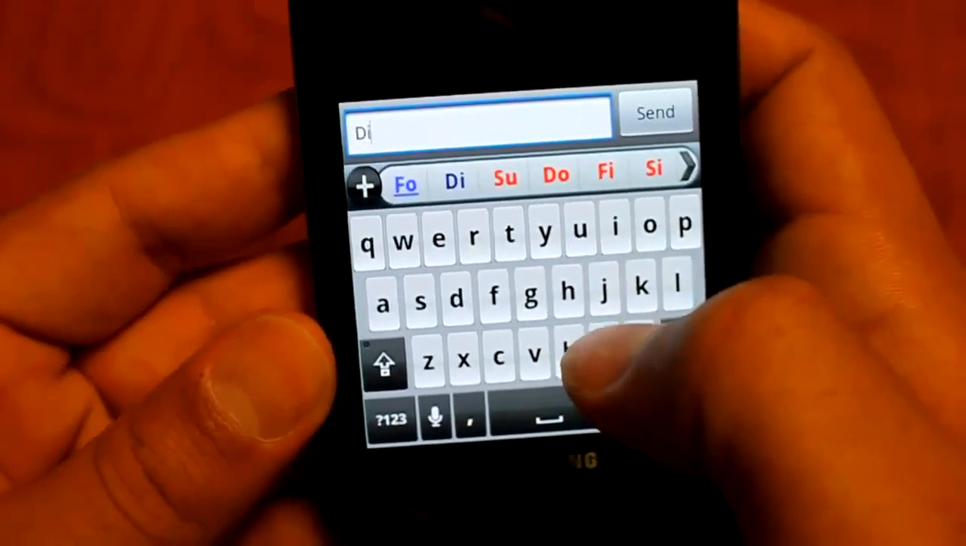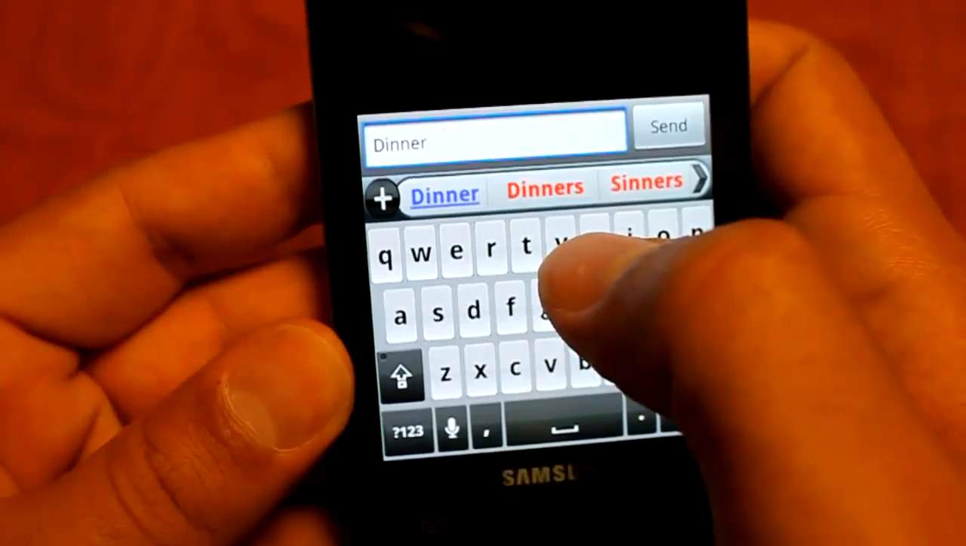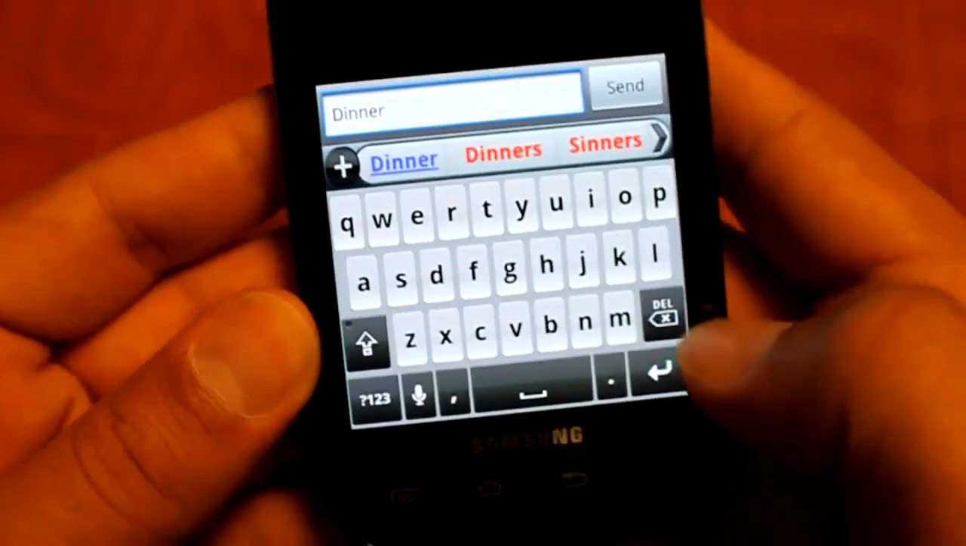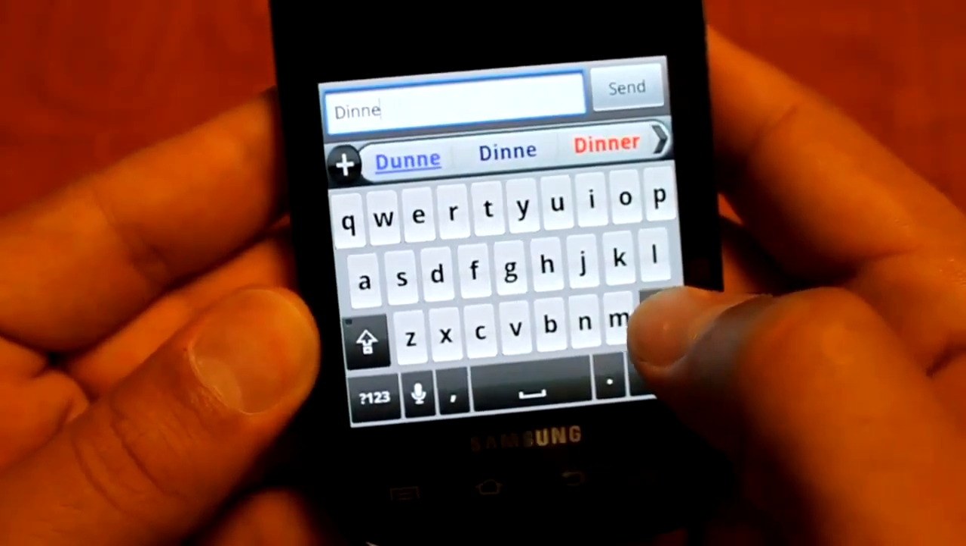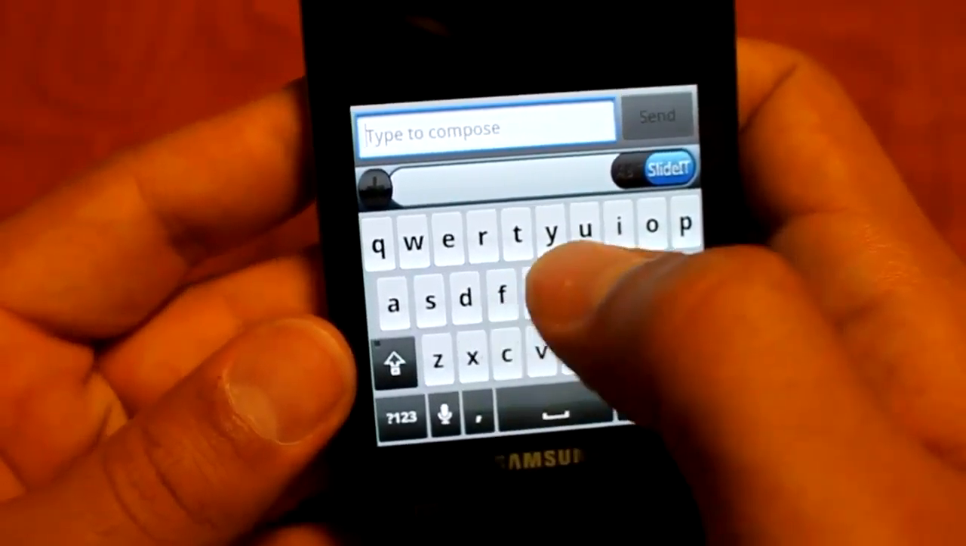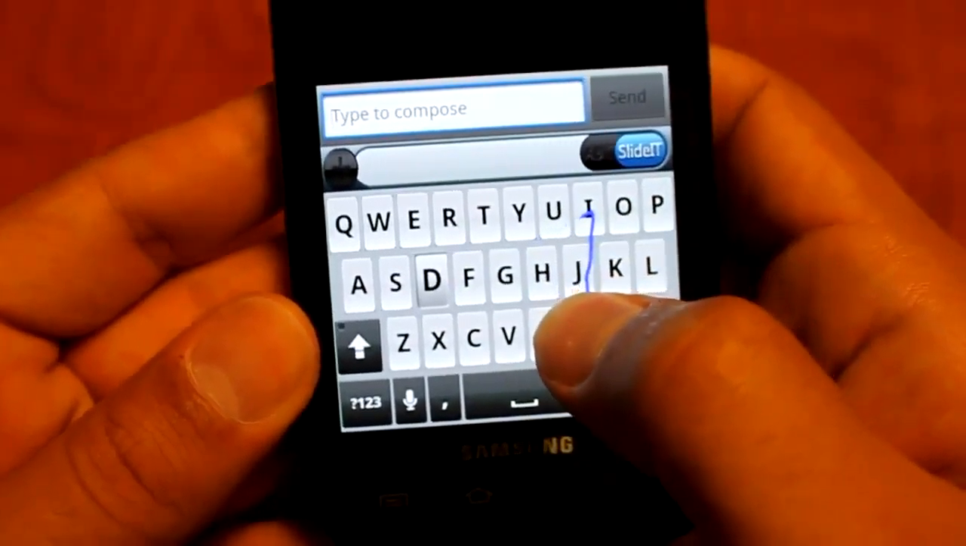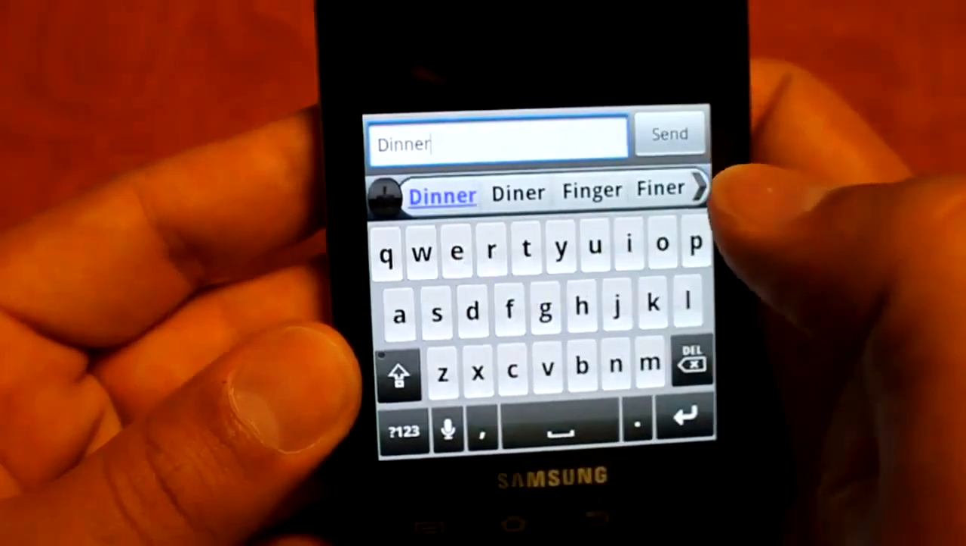So we'll start going. And this is again what you would do if you would type it out. So there's dinner. And this is how you would swipe it out. So again, you just kind of follow your keys. So if you would go from D to I, then you just hold on D, swipe to I, then go down to N, and then to E and to R.